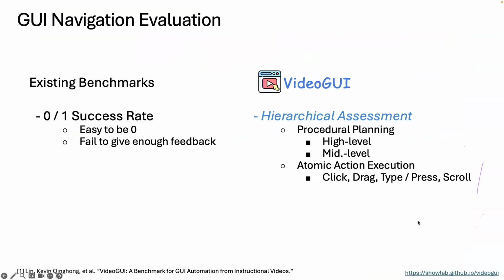And for evaluation metric, existing benchmarks usually use a 0 or 1 success rate as the metric, which we find that for complex tasks like those in VideoGUI, the success rate is easily 0, which does not provide enough information in terms of what, when, and where the agent or the model fails. So with the high-quality annotation in VideoGUI, we propose a hierarchical assessment where we evaluate different levels of procedural planning and atomic action execution separately. And even in atomic action execution, we separate out the different types of actions to evaluate the model.